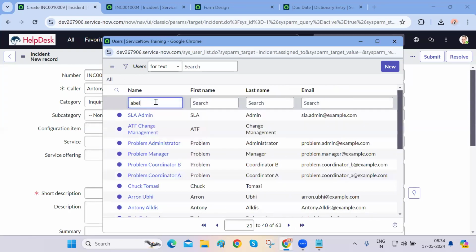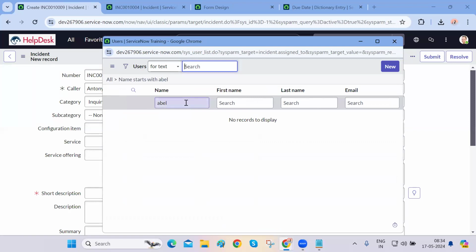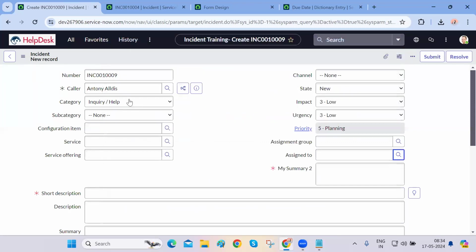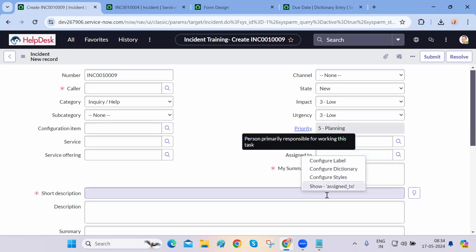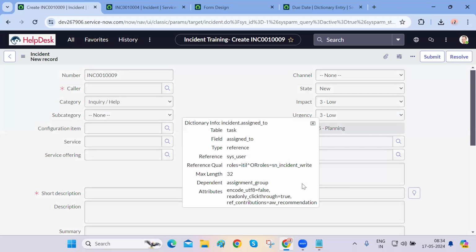Able tutor is the guy. Yeah, able tutor is not present here, but able tutor is present here. Why? It is taking the reference from the same table actually, but it is showing you some limited data over here and some limited data over here. Why? Because it is running some reference qualifiers. So the reference qualifiers you can see over here.